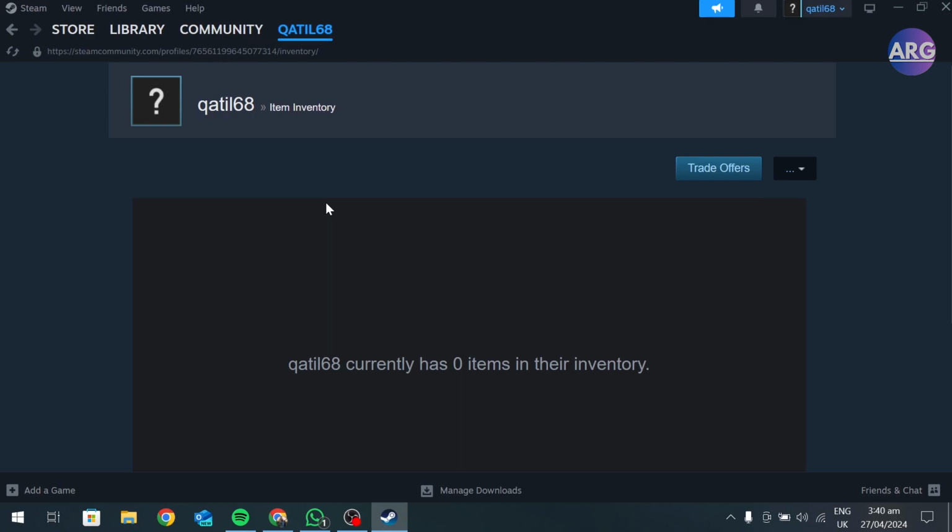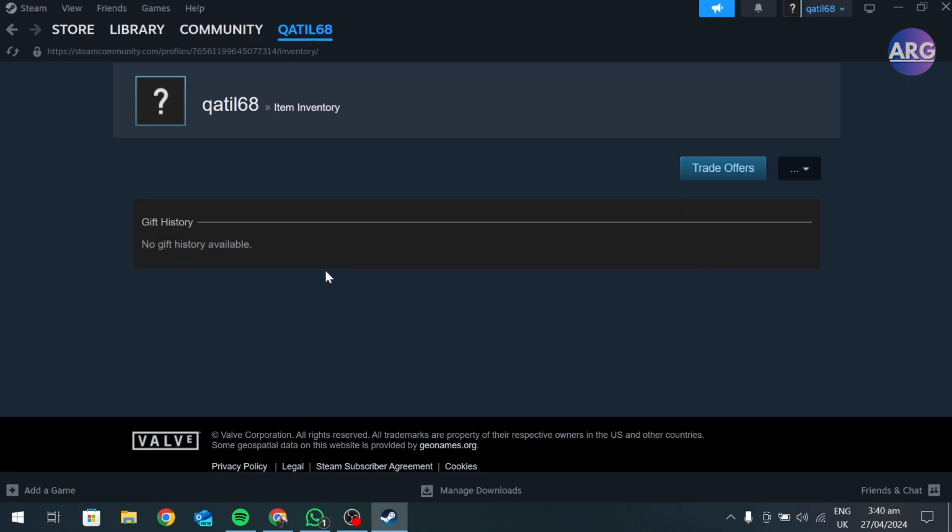And there are two options available, accept or decline. You can accept your friend gift by clicking on accept, and then you can click on this arrow and click on view gift history, and here you can see the history of all the gifts you have received from your friends. And this is how you can receive gifts from your friends on Steam.